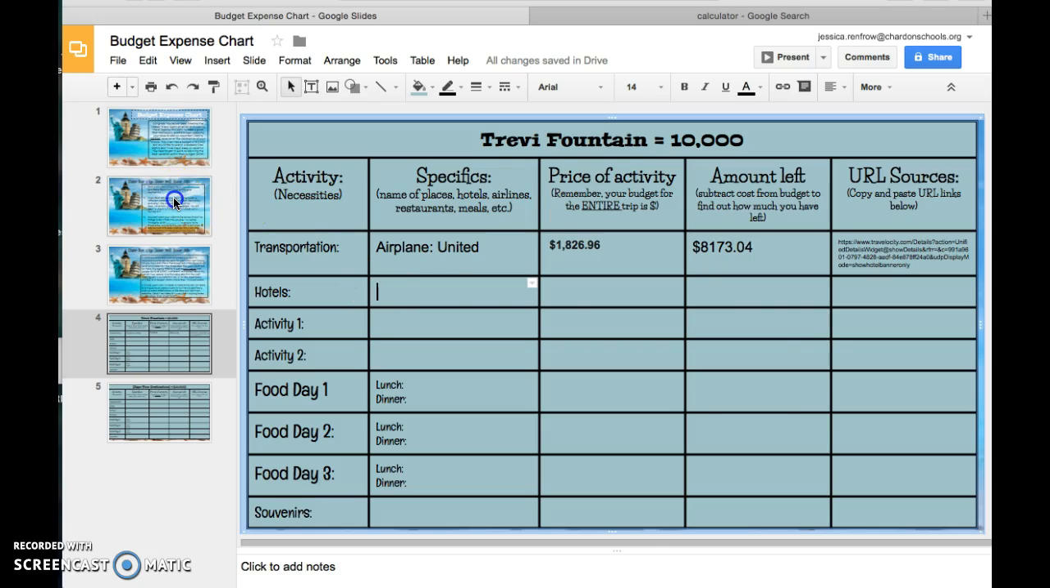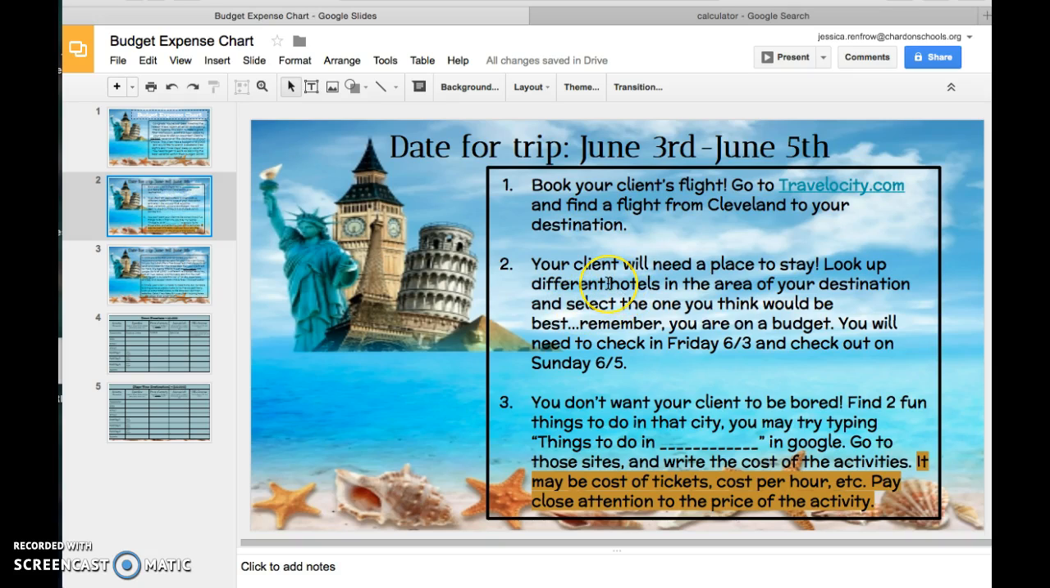So going back to my directions and referring to that, it says, your client will need a place to stay. Look up different hotels in the area of your destination and select the one that you think would be best. Remember, you're on a budget. You will need to check in on Friday, 6/3, and check out on Sunday, 6/5. So the best way to do this, I've come to find, is go ahead and open up a new tab.